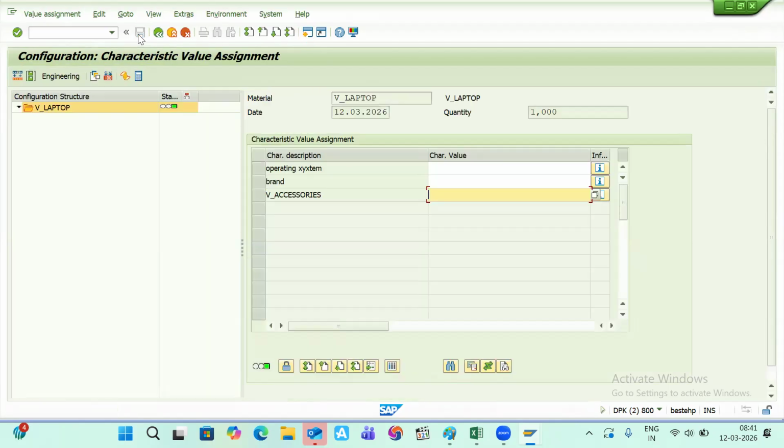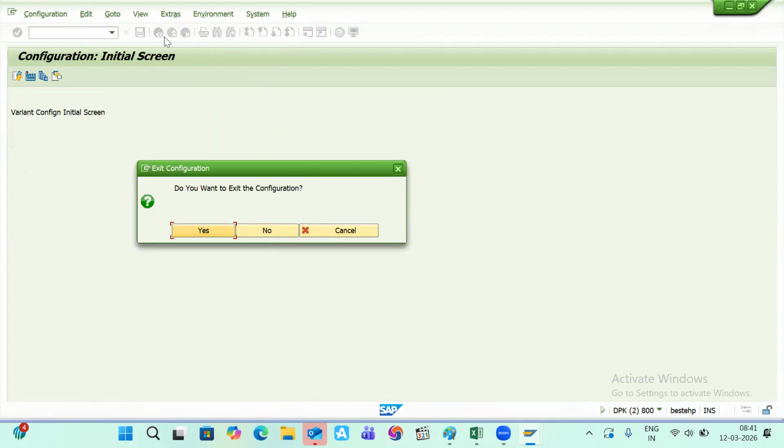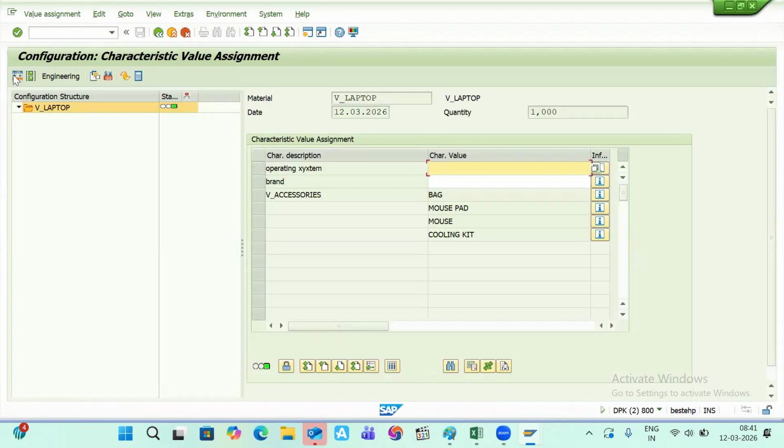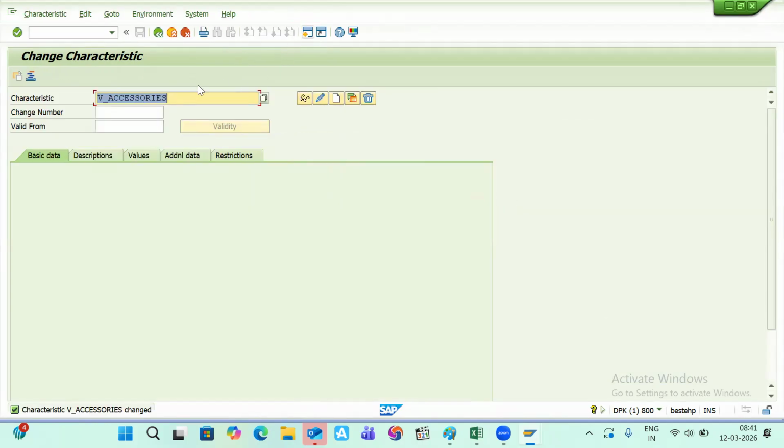And for accessories, if you go to additional data and click display values, if you come back and go for the configurator, see, accessories will be showing their values. For brand and operating system, it is not showing. Why? Because we have not given the allowed values in the characteristics. So again, I'm going here, to the characteristics v underscore OS.